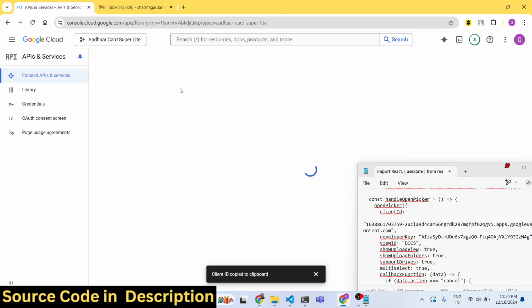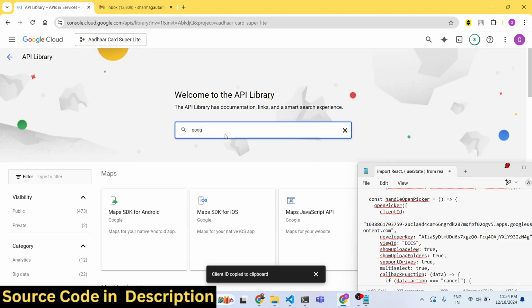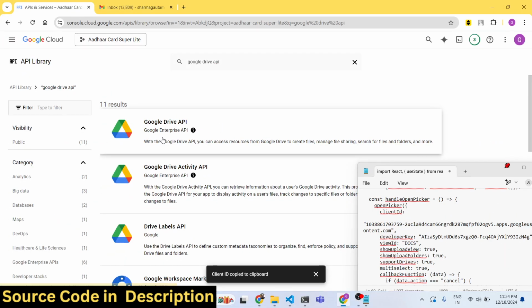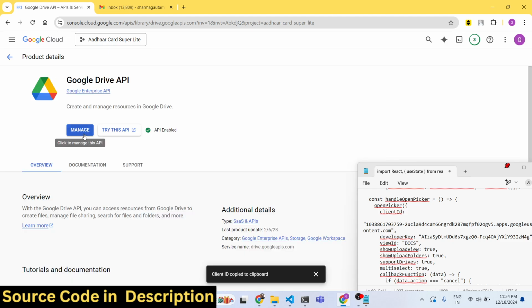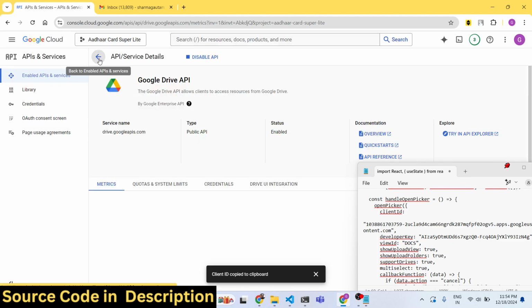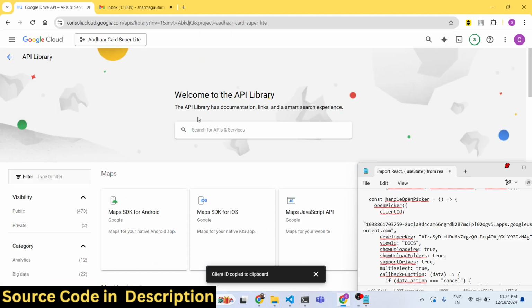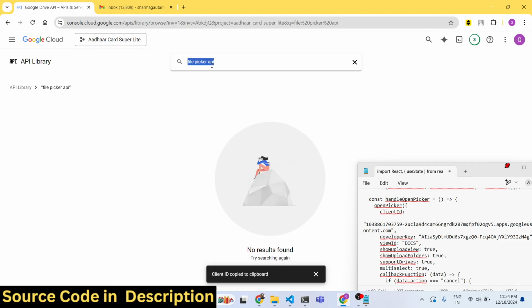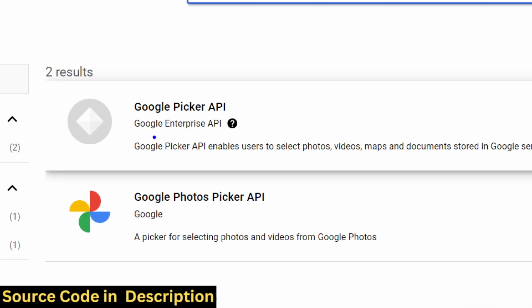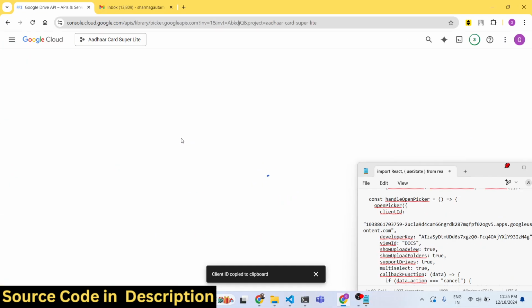So just click on enable APIs and services and just search for the Google Drive API. You just need to enable this API. Just make sure that you enable this. Secondly, you also need the Google File Picker API as well. So again, go to enable APIs and services and just search for File Picker API. This is the API that I'm talking about, Google Picker API. So you also need to enable this API as well.